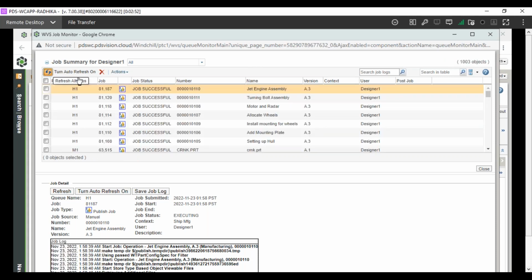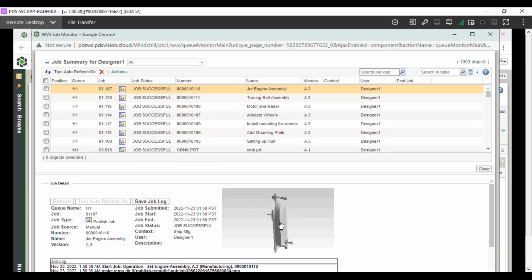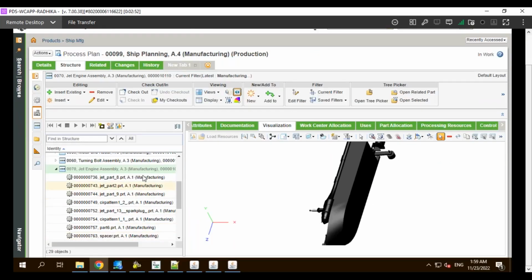Let's make sure that it is yes. So now the job is successful and we have a representation generated for our operation, which is jet engine assembly. Now once the representation is generated, we have to edit it.